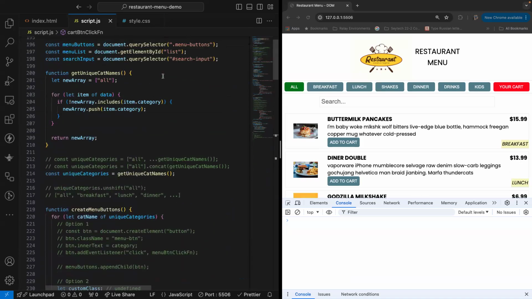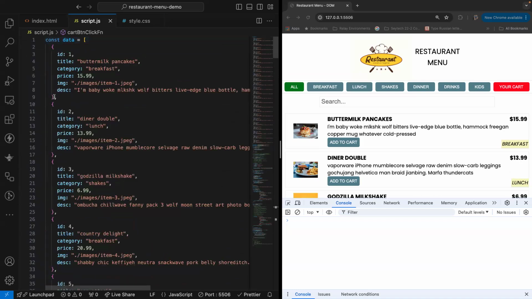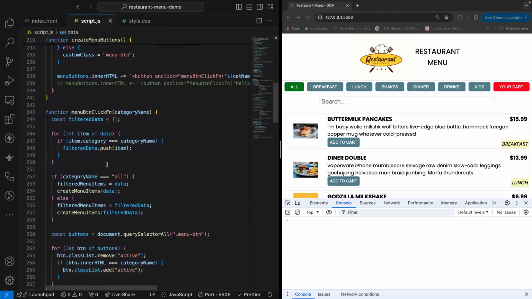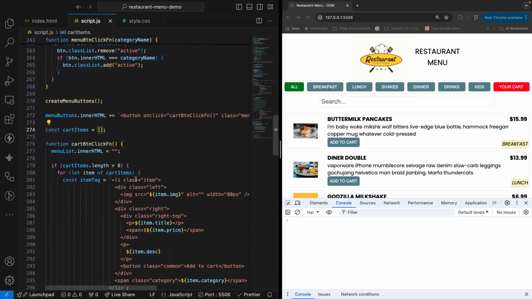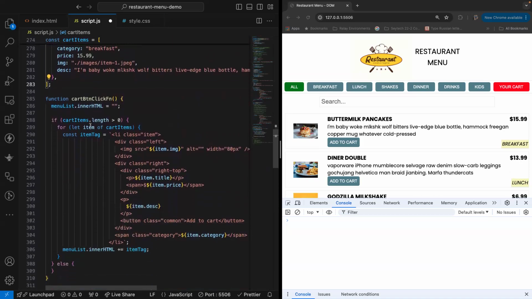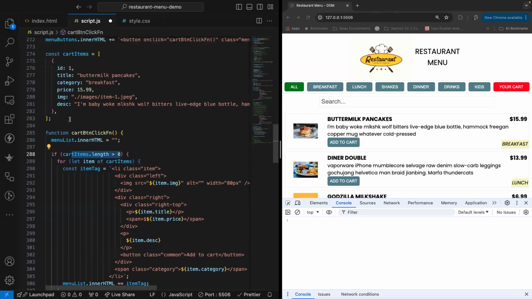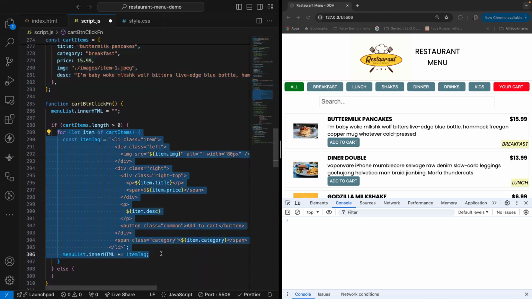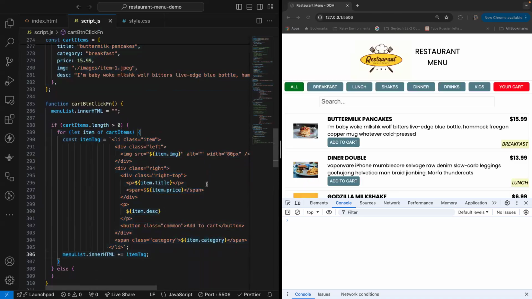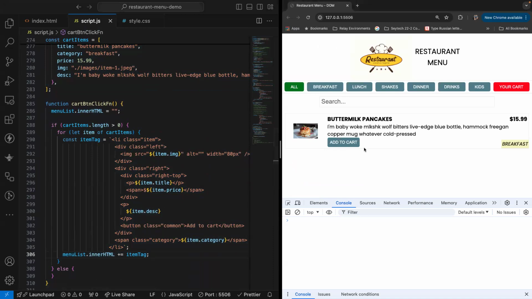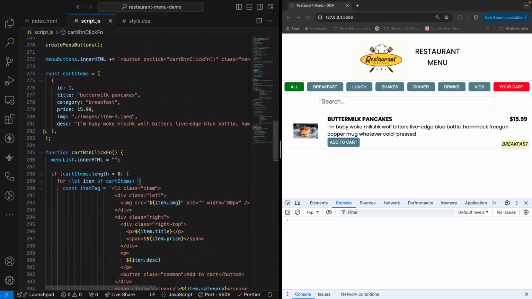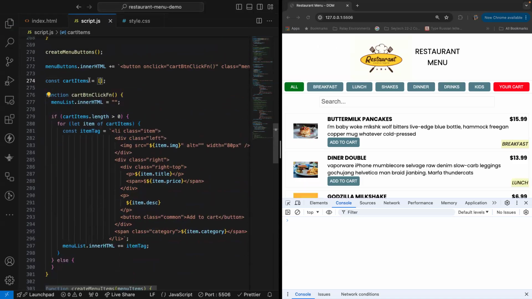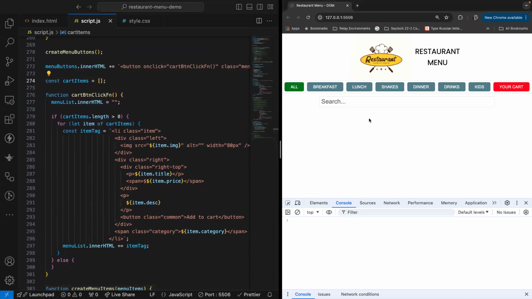I would like to copy one of the items from here, from our data, and let's assume that our cart contains an item inside it, like this. If my cart items length is bigger than 0, meaning that I have one cart item, it will generate this tag and add it to the menu list in your HTML. So if I click your cart, now there is only one item in my cart. But since we are starting from scratch, there are 0 items, so if I click your cart, there is nothing in here.